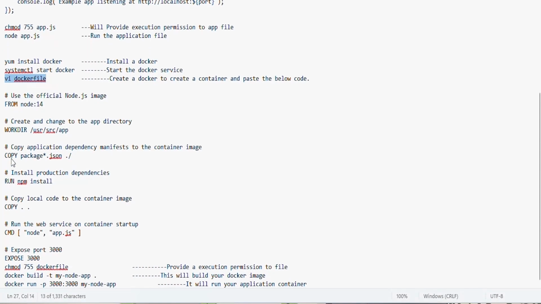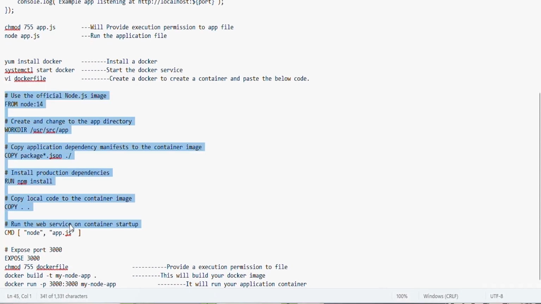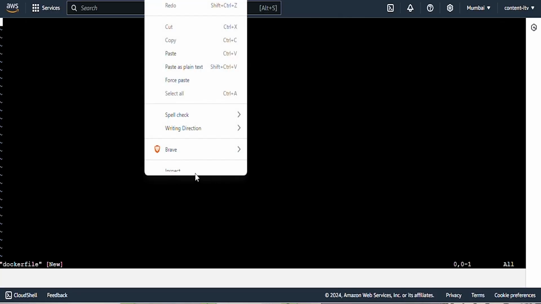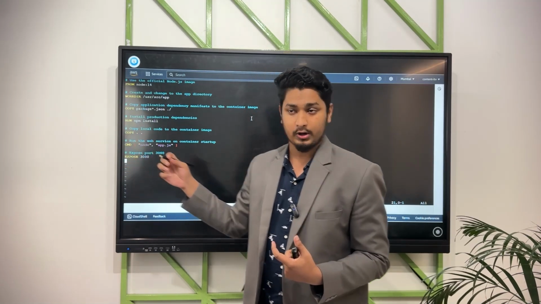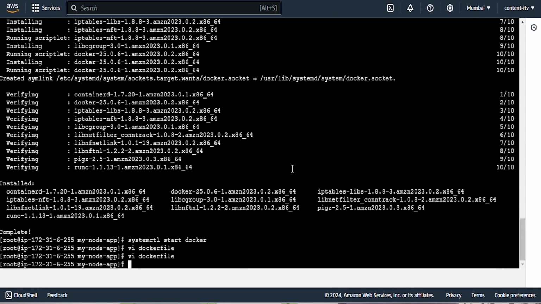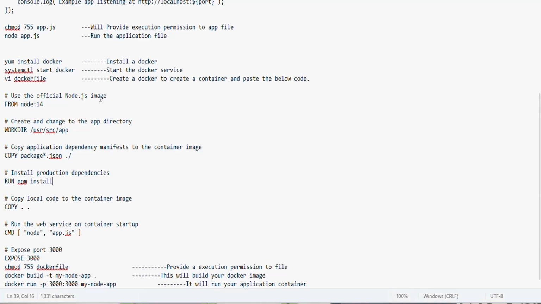This is my Docker file content. The same application we're now going to host using a Docker file. As you can see, the port is also the same and the output will also be the same. My application has been created. Now I'm going to provide chmod 755 permission to my Docker file. After that I'm going to run my file.